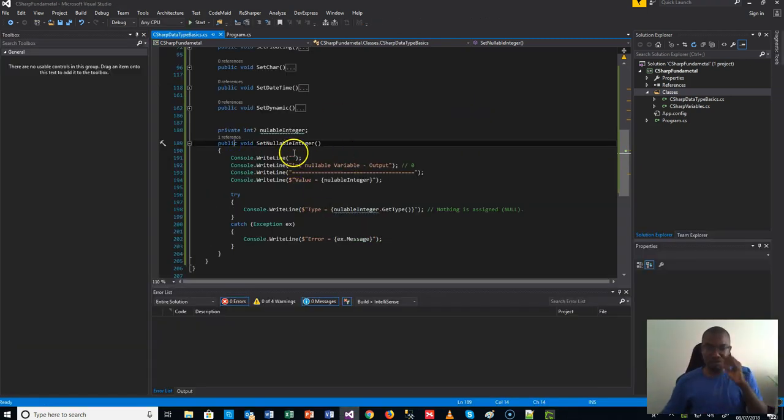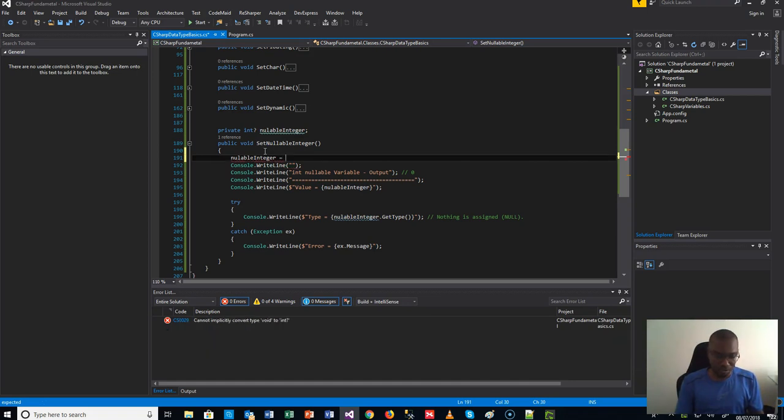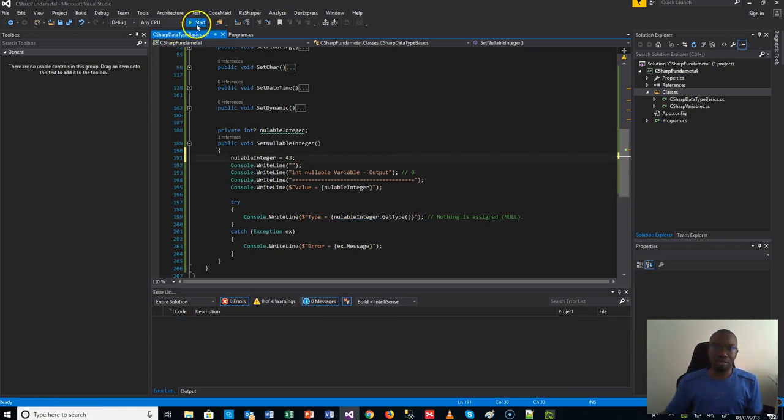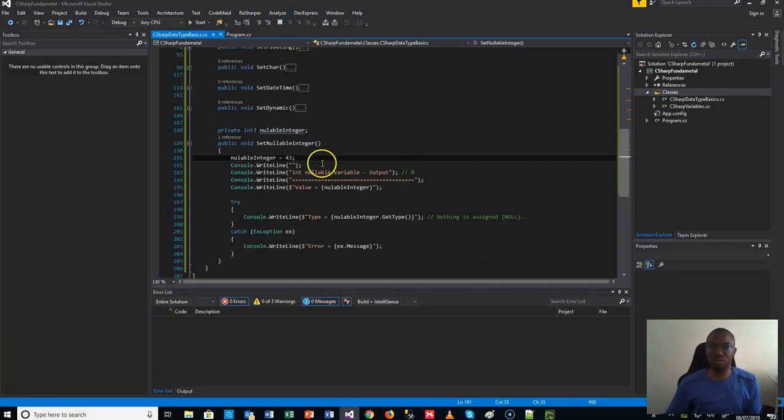Alright. So let's assume now I'm going to assign something to it for testing purposes, 3. And run this again. There you go. Something is assigned to it, and it's an integer type. So just for a clear picture, for you to understand what a nullable type is.